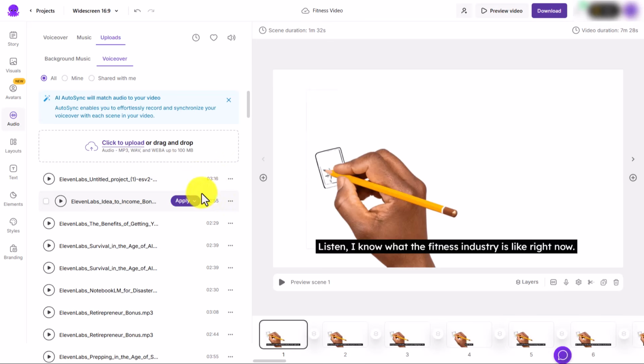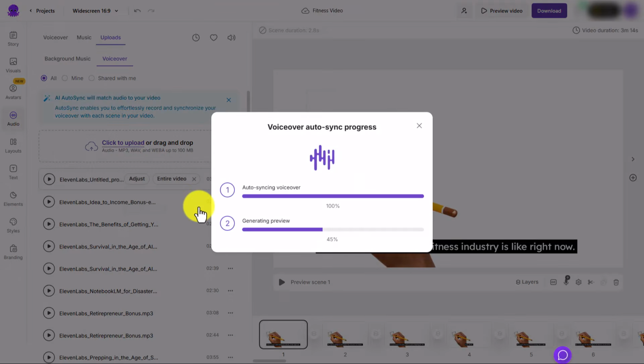Now the audio is 3 minutes and 16 seconds. It may vary slightly as to how long the video turns out to be. What we're going to do now is sync the voiceover to the entire video. Once the syncing is complete, the video will then preview.